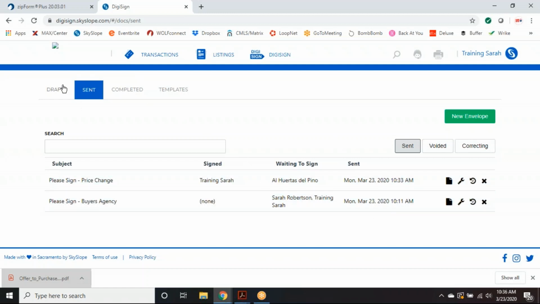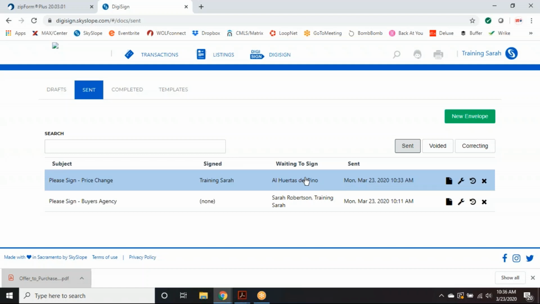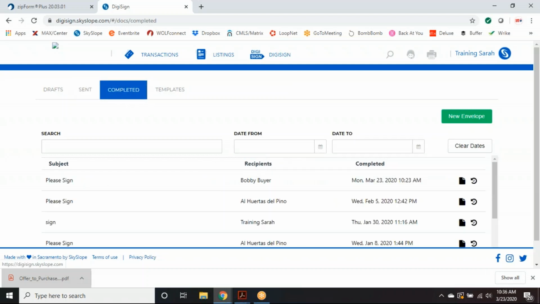So any other questions on DigiSign? I'm going to go back to the completed screen just so you guys can see it. We walked through an unlinked document, meaning that it's not linked to a transaction in SkySlope yet. You can still use DigiSign just the same. And then we walked through linking a document to an active file in SkySlope and what that looks like and how to move that signed document to your checklist. And then we also did a custom DigiSign envelope for any changes that you need to make. But other than that, that's DigiSign. Any questions or anything I can answer or explain a little bit more?